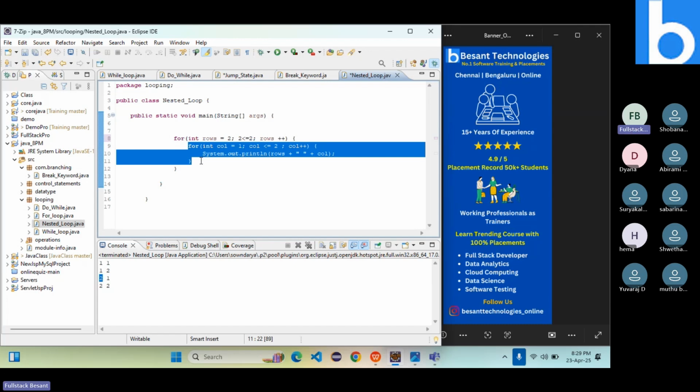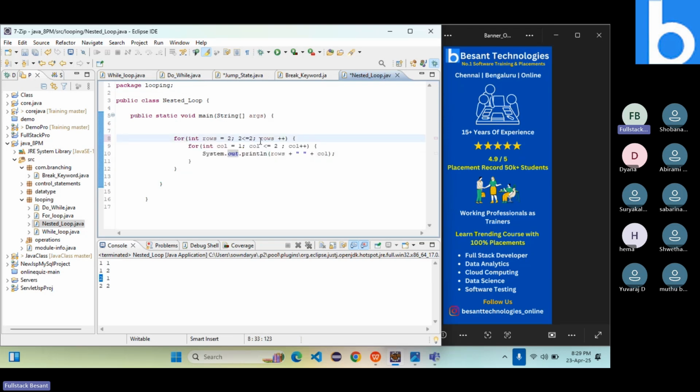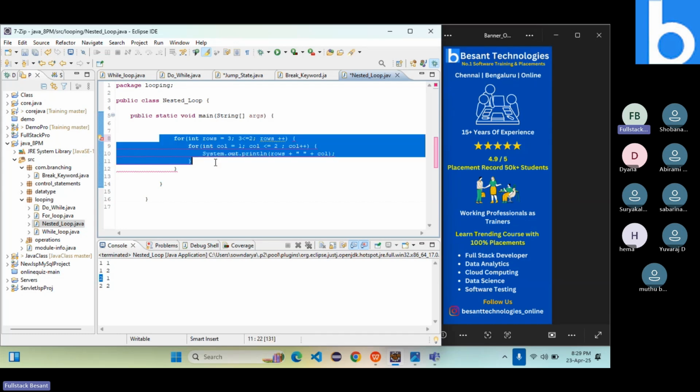It will terminate from the inner loop and again it will go to the outer loop. So in the outer loop, after updation, my value of row will be 3. So here the condition fails. If the outer loop condition fails, it will come out of the outer loop. If the inner loop condition fails, it will come out of the inner loop.